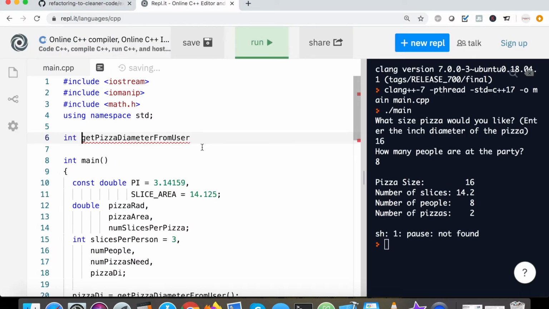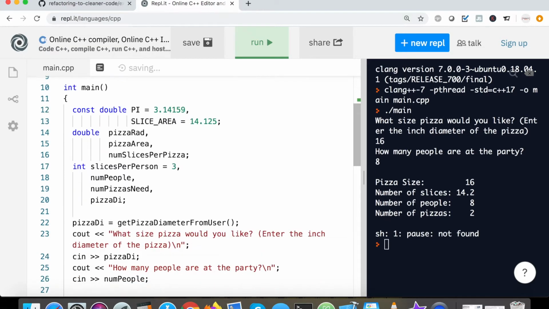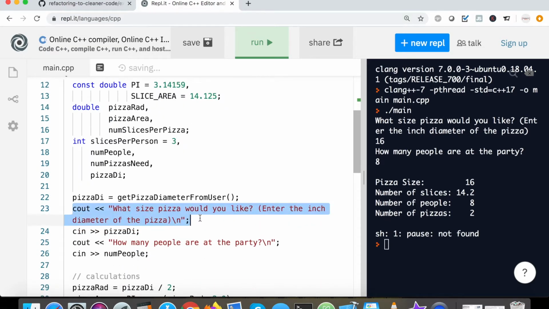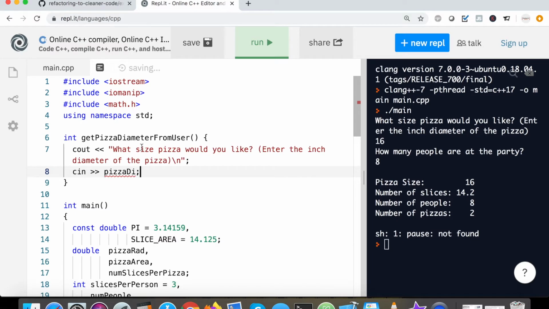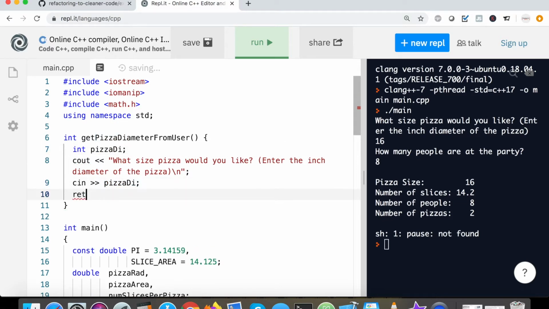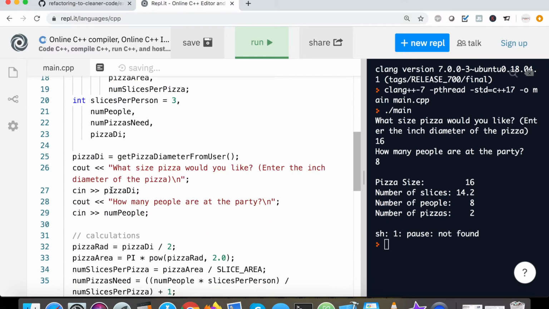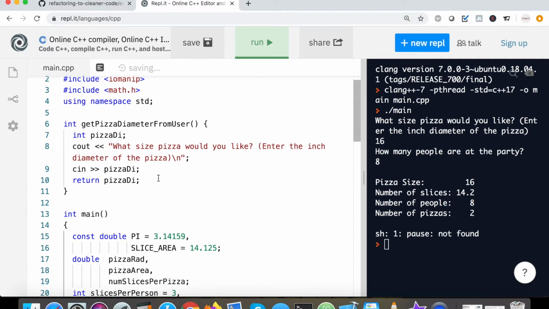And this is going to be an integer. So I'm just going to go ahead and copy and paste this here. And in order to do that, I need to declare a variable there. And now I can just return pizza die. So now I can take out these lines of code here. And I'm going to do the same thing for this.